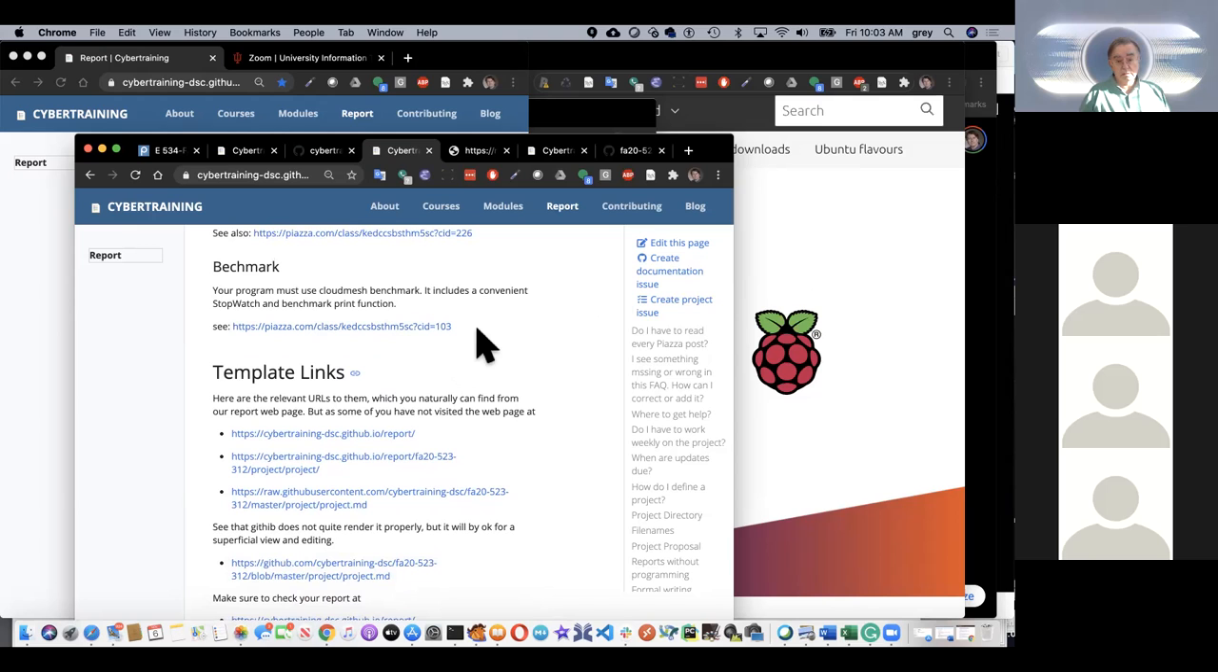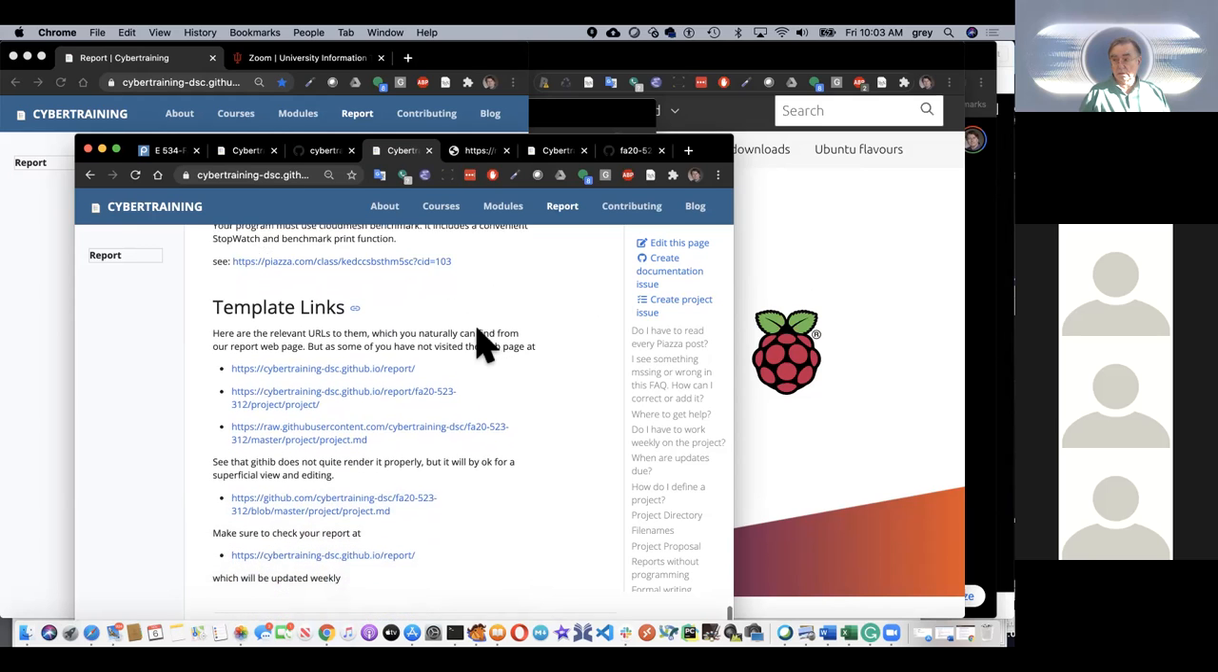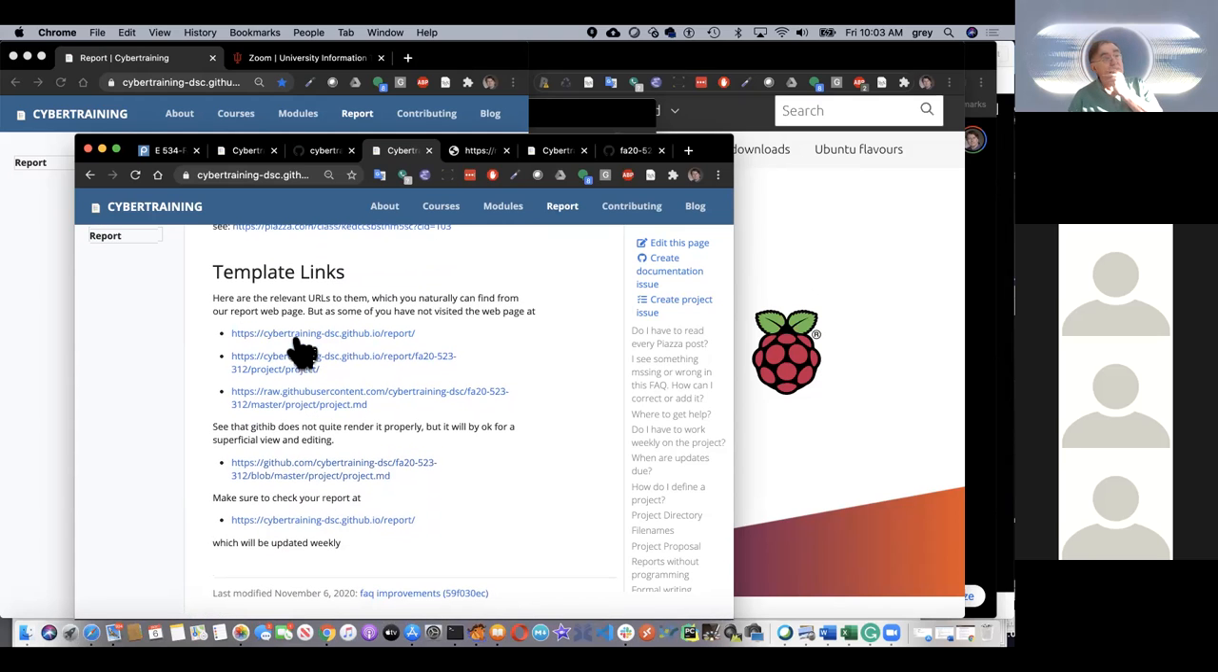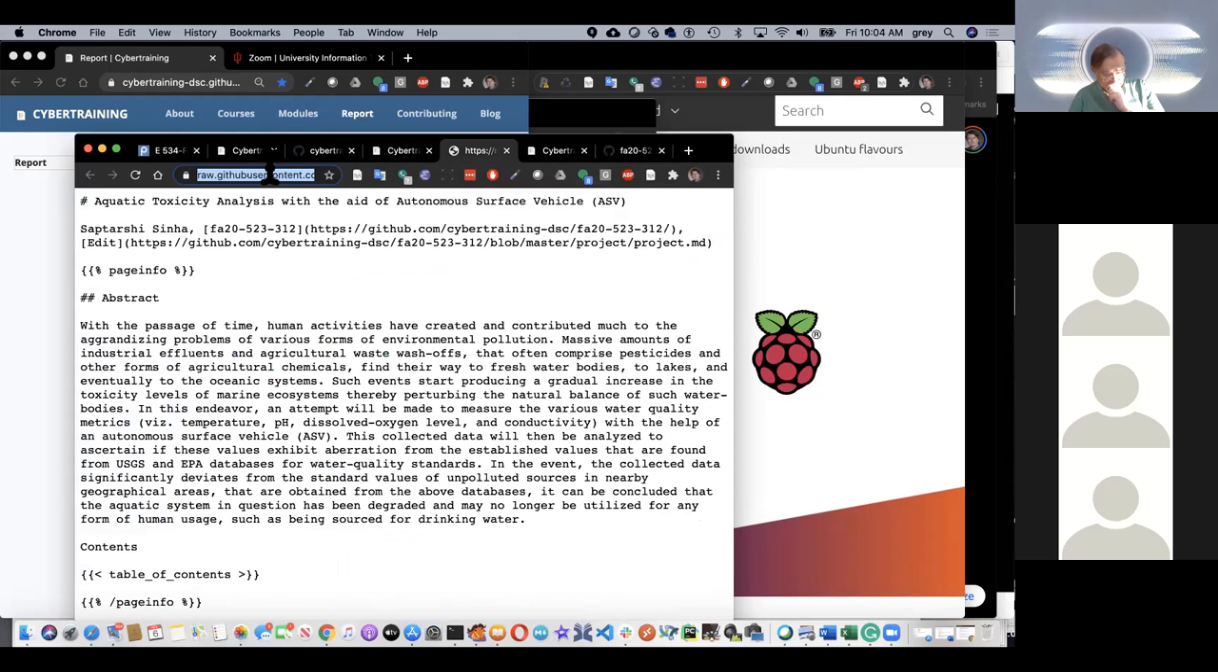This is very convenient, because then you don't have to reinvent the wheel. We have the template links at the very end of this page that lead you to the template. Then the only other thing that I have to explain is our Piazza posts.